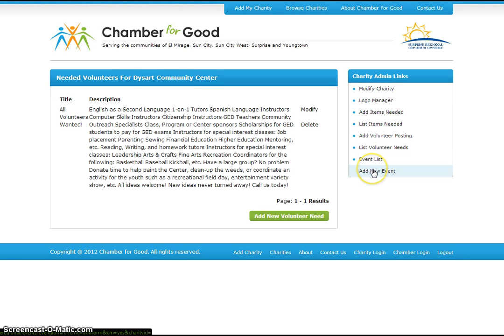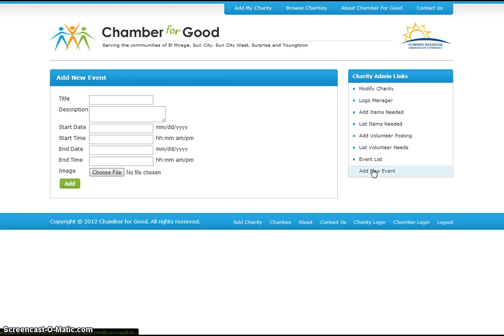As we scroll down, we see event list and add new event. And again, you as a charity, once you're approved, have the ability to post something on that event calendar. And that doesn't go into a pending status to be approved or anything else. So it's a wonderful tool. The chamber has the right to modify those things or even delete them if you abuse the privilege, but we prefer to give the charity that direct access.